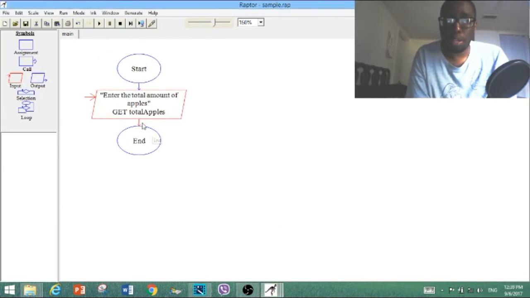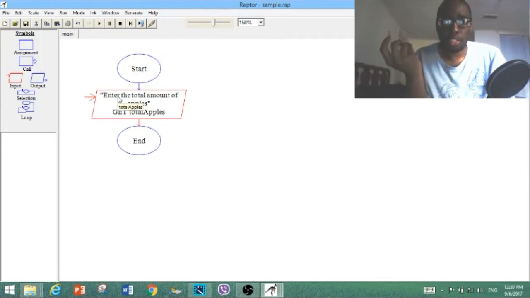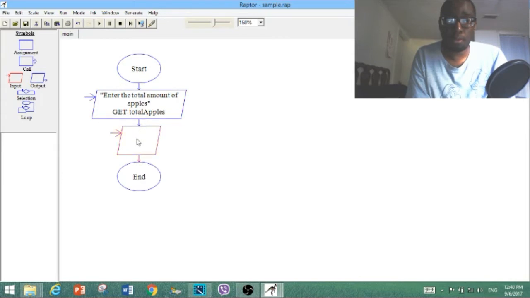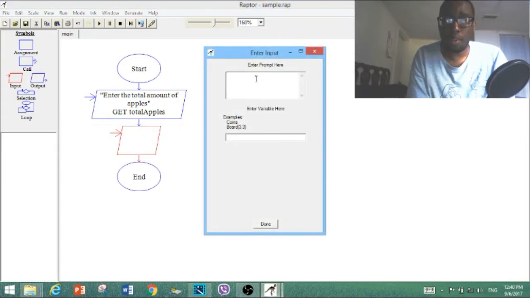Now once you enter the input correctly, it shows what you have as a prompt, and it says get totalApples. Now this is the objective type of input. Alright, so once you do that, we want to apply the next plots, otherwise known as the goal input. So we're going to add another input between the first input and the end oval, add it right there. Then we're going to edit that selection, and we're going to enter the prompt. The objective here that I want to do is separate different color apples.